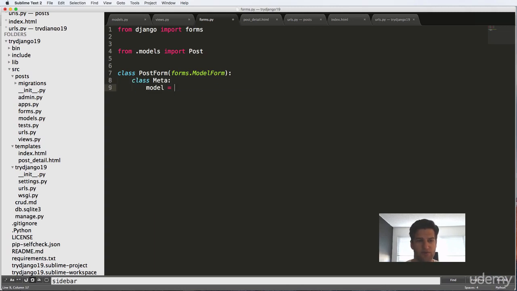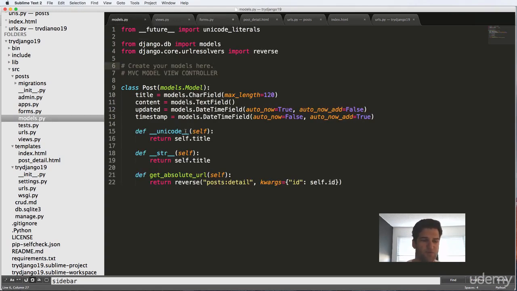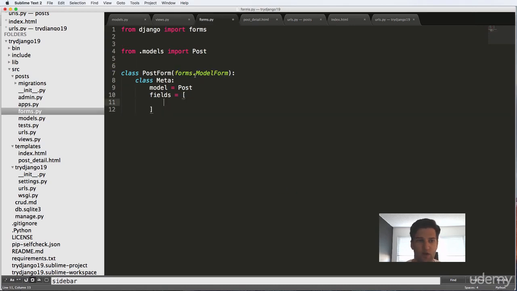model equals Post. And then we want the fields that we're going to include here. So it's just going to be a list of fields that we want to include inside of the post itself. So if we look at our model, it's what fields we want here. So title and content is really all we want.